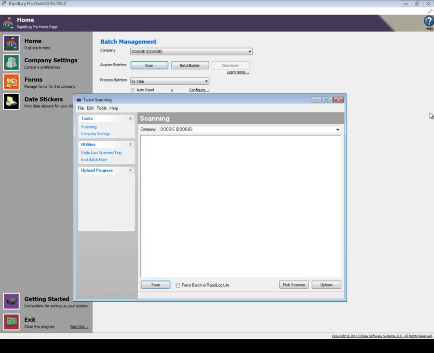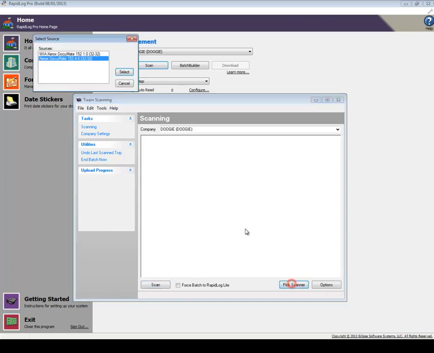So the first thing that you'll want to do is click on Pick Scanner. Now you'll notice that I'm using the Xerox DocuMate 152, but I have two different options in here. The WIA stands for the Windows driver, so if at all possible, stay away from the Windows driver and just use the Twain driver that you installed on your system.